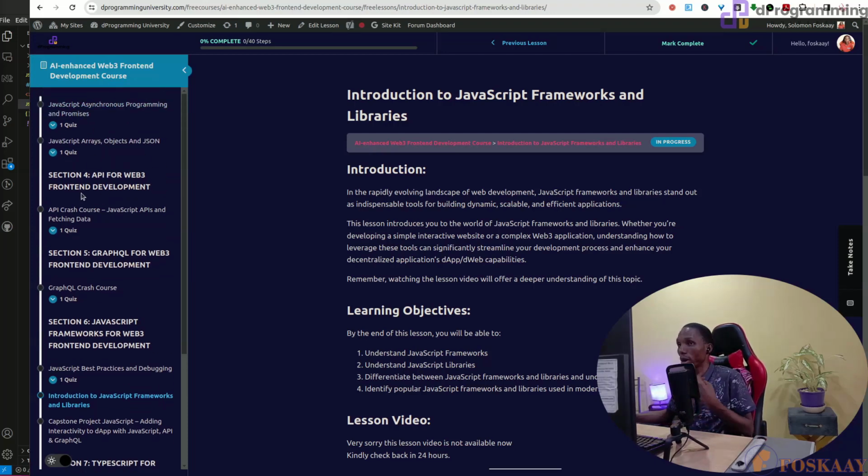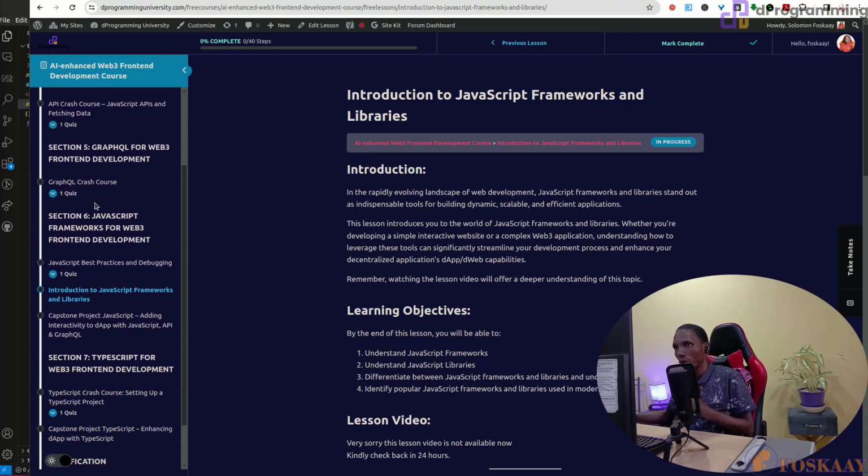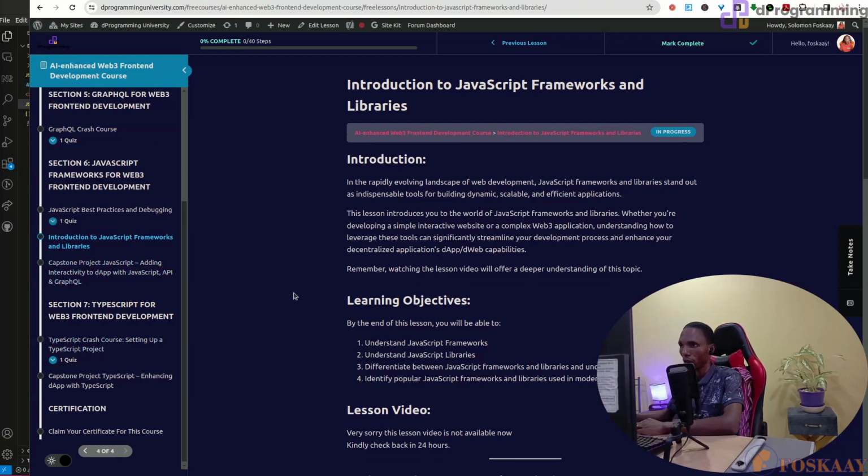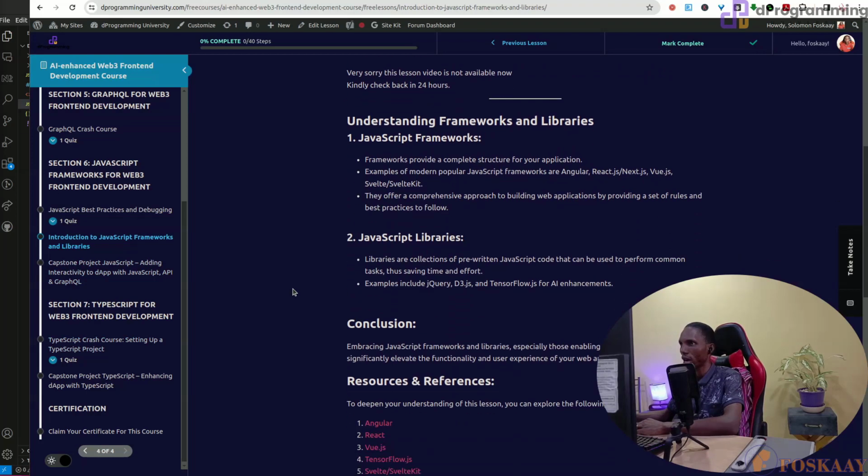Then we also talk about API. Then I did another crash course on GraphQL, so your API is robust. Now, this is another section, just more about API: JavaScript frameworks. So what are JavaScript frameworks? What are libraries? Let's quickly run through them and why I feel they are important.